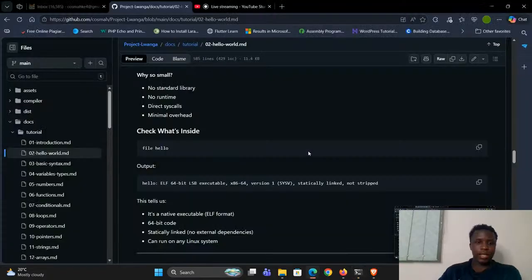This tells us that it is a native executable. That's what ELF format means. And then it's 64-bit code. It is statically linked, no external dependencies, and it can run on any Linux system. Emphasis on that.